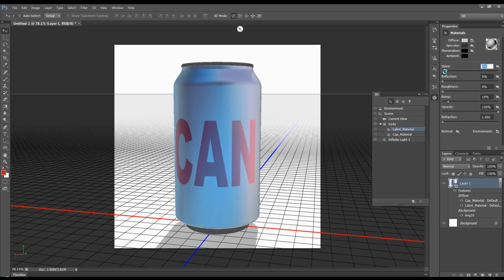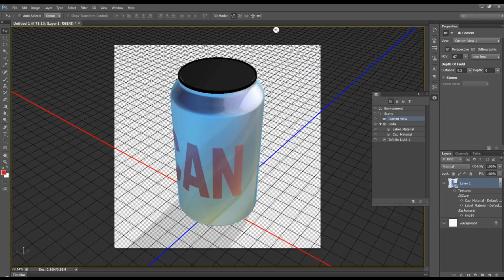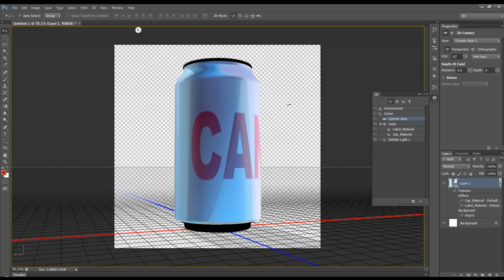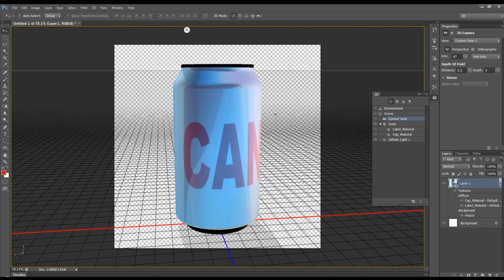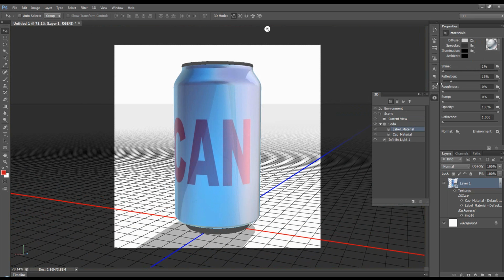I'm going to take the shine out and turn the reflection up, take the bump down, and now as I move this can, it interacts with the environment, so the environment is being reflected off it and it looks more realistic. You can also add the bump maps, so I'll show you what that is.